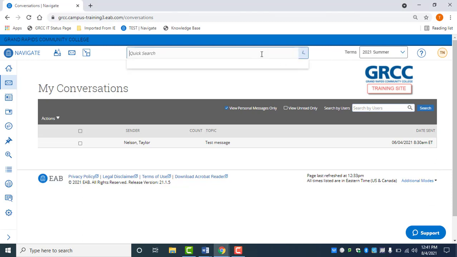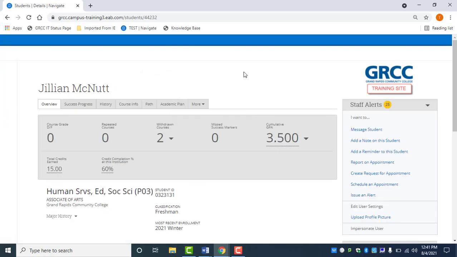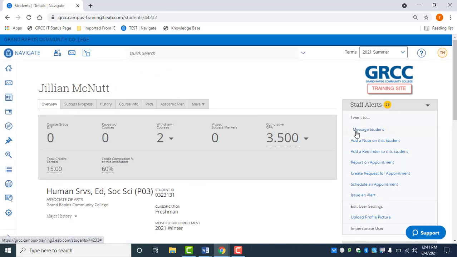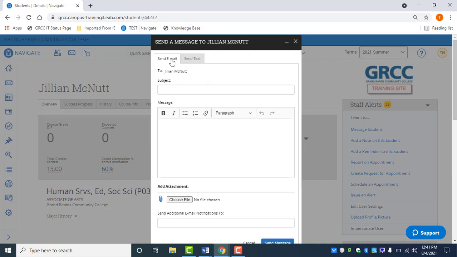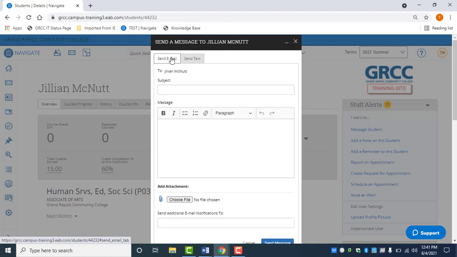When you want to do this, you'll look up the student's name that you are hoping to contact. You will go to their student profile, and on the right here, you will hit Message Student. This will give you the ability to either send an email or send a text message to the student. If you are hoping to send a text message to the student, you don't have to worry. Those communications are not going to go to your phone. They are going to go back to your conversations in Navigate, so you won't be getting personal text messages from students. However, if you want to send an email, you would just write an email as usual.